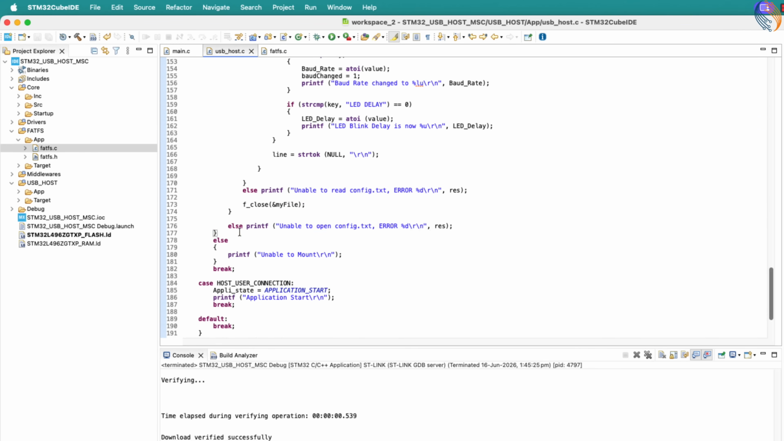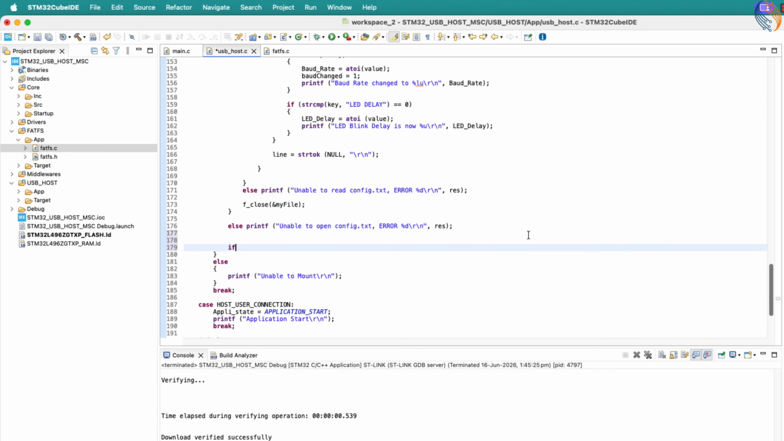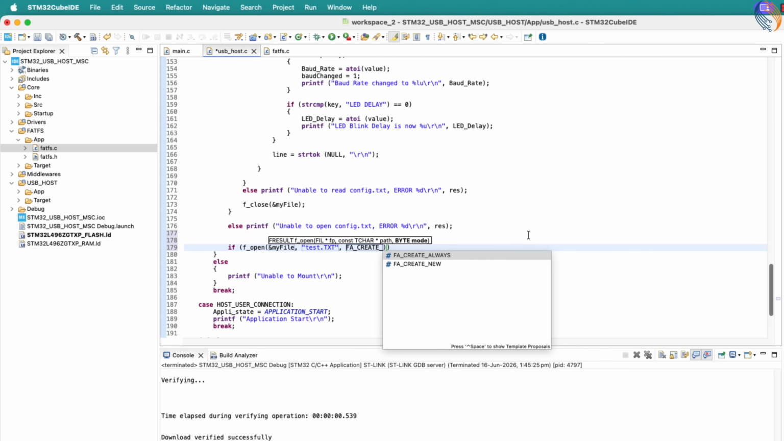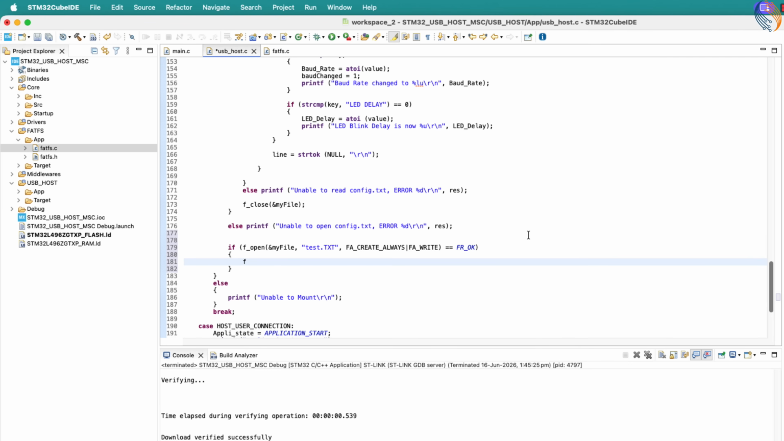After the configuration file has been opened, read, and closed, I am going to call the function fopen again. This time I will provide a file name test.txt, which does not exist on the USB drive yet. I will pass the mode create always, combined with mode write. Which means it will create the file if it does not exist, or overwrite it if it does, and open it for writing.